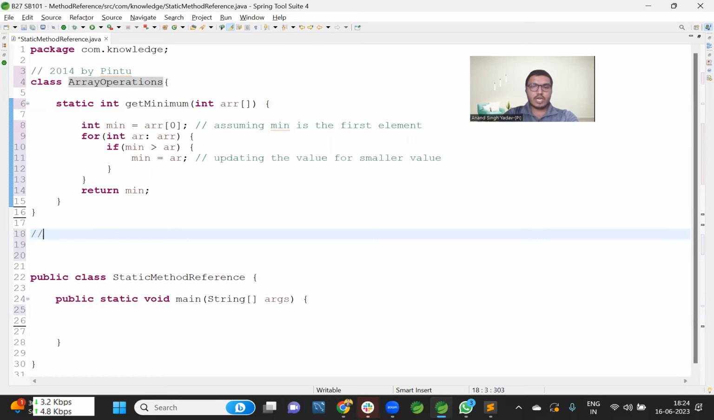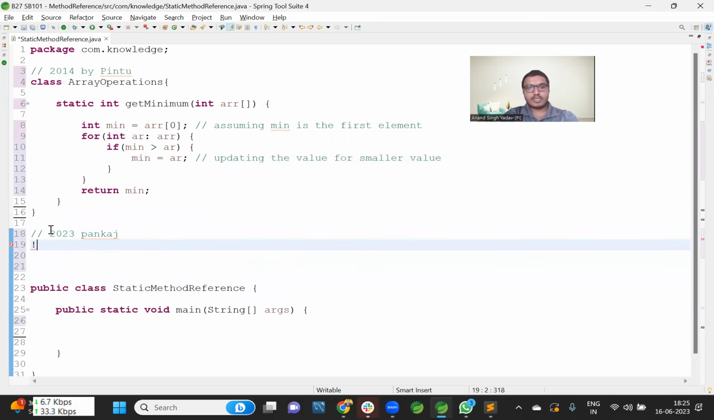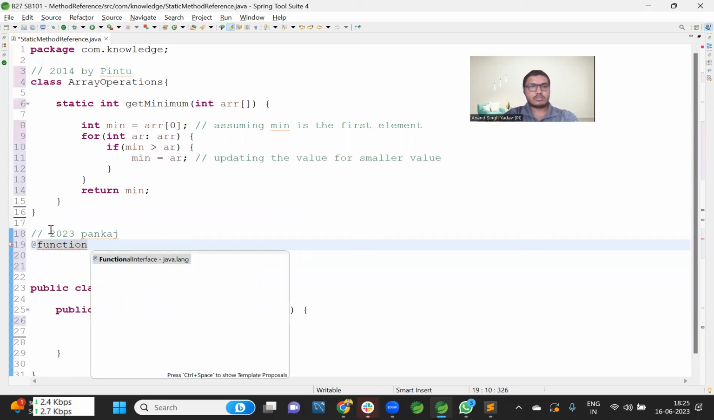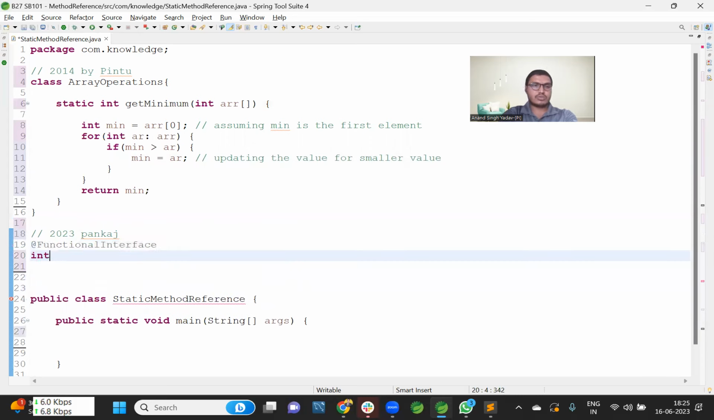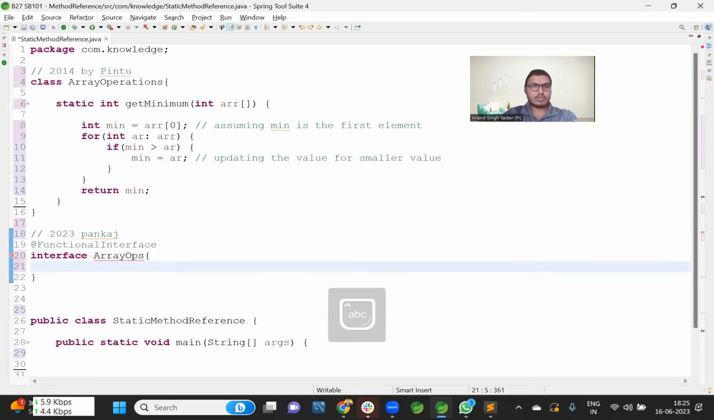So now in 2023, Pankaj has a functional interface. Let's write the functional interface. So interface ArrayOps, with the name ArrayOps, and it will return an integer, get minimum element from array. So it will take an int array, get the int array, and return the minimum element.